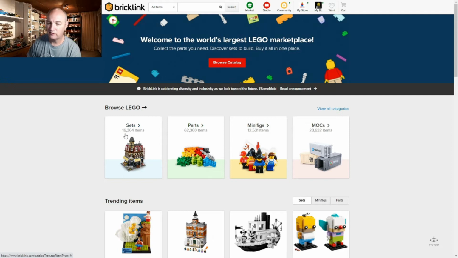You can click on here and browse sets, parts, minifigs, etc. You can also look at mocs, so people who build mocs in Studio and upload them onto Bricklink, so you can see those as well. But for the purpose of this video, I'm going to show you how you search for a set and then part that out into a wanted list, which you can then later use to search for the parts to build a retired set.